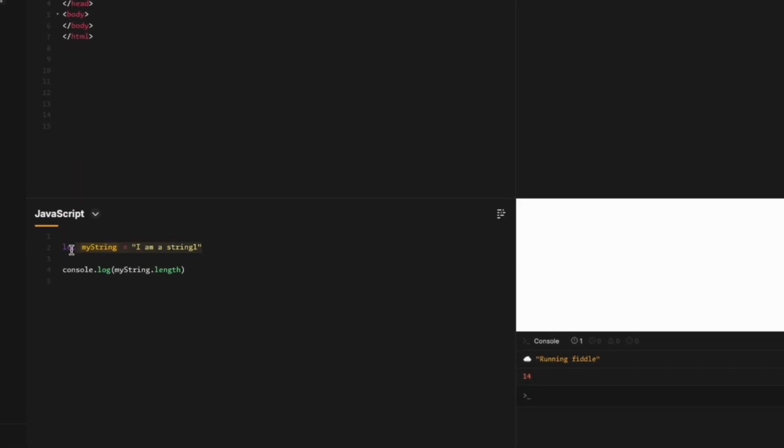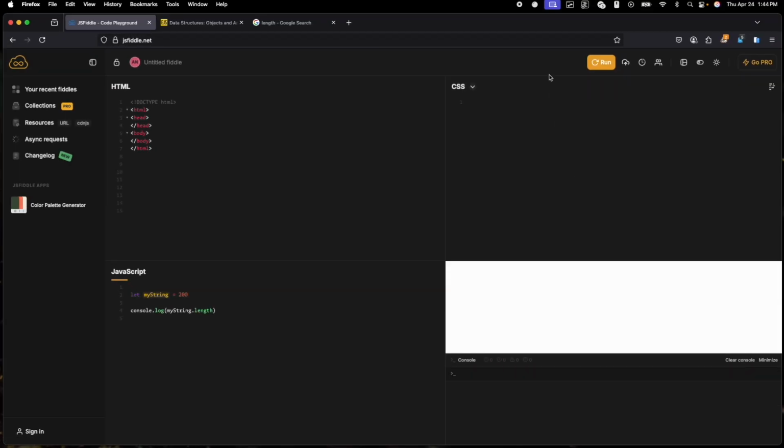Let's try the other data types. Let's try a number. Let's try 200. See what the length of numbers are. Undefined. Because this is a number now, this is not a string, the length is undefined. How about Boolean? Let's try true. Also undefined.